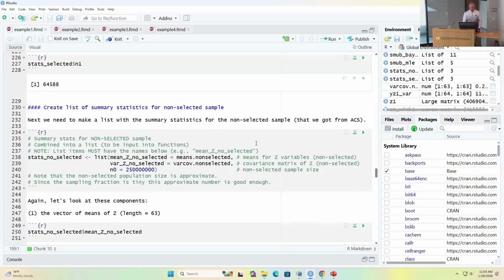Okay. Now we create that same list of the summary statistics for the non-selected sample. This is all that stuff that we just computed from ACS.